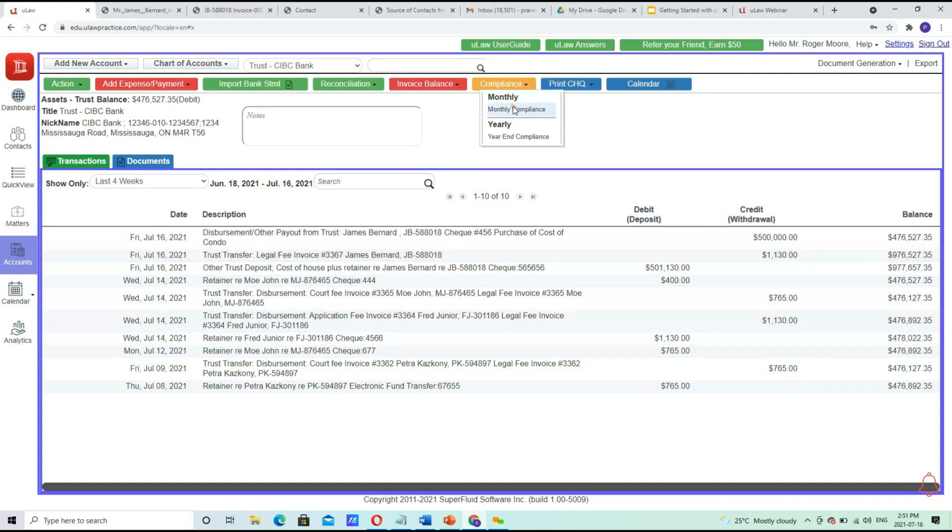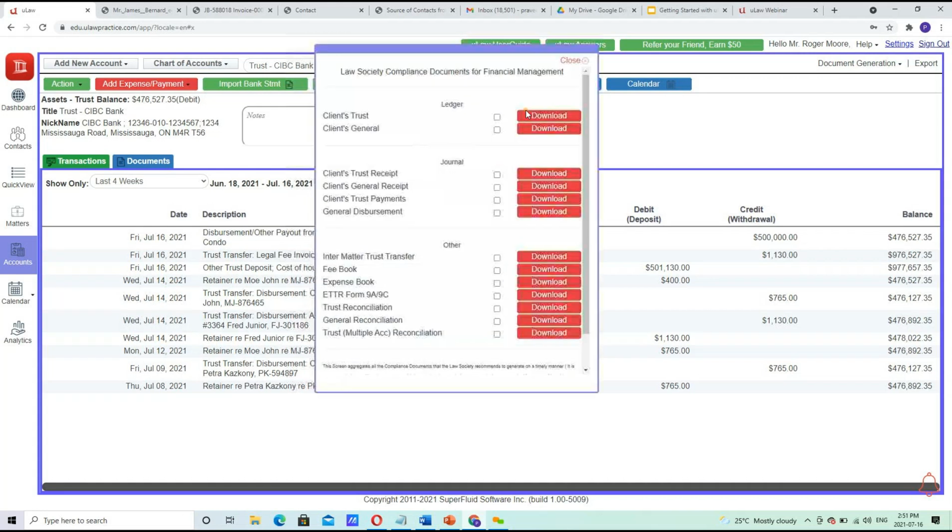But in general, we have this compliance button, which gives you the ability to generate monthly and yearly compliance. Keep in mind, of course, uLaw allows you to generate these compliance documents almost every day if you want it to be. But then a monthly is kind of, I would say, a good thumb rule that's been proposed, let's say, for the Law Society, so that you're at least having one reconciliation a month and you're having ledgers and journals generated for that month.